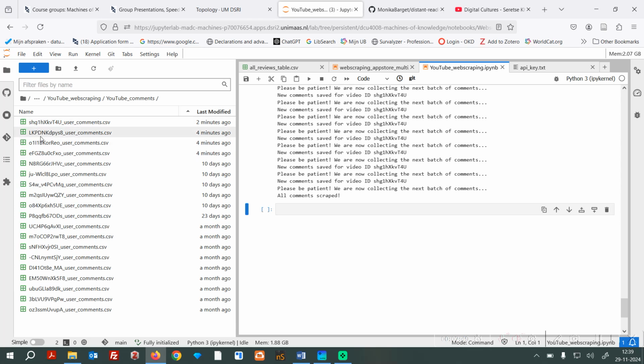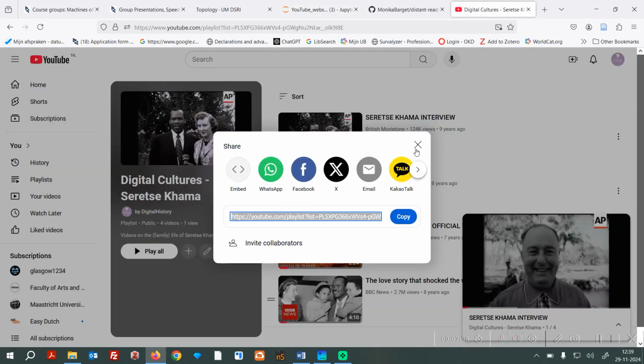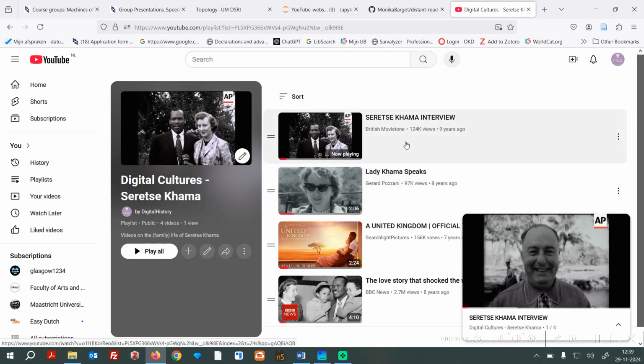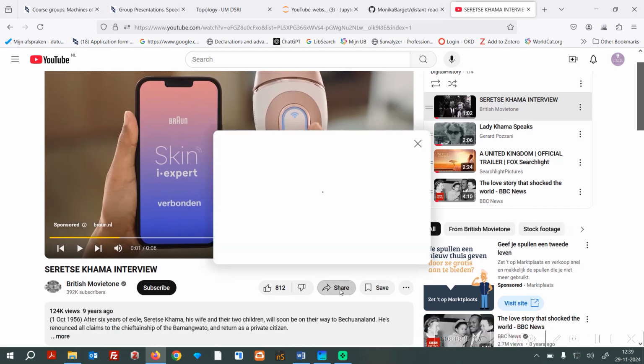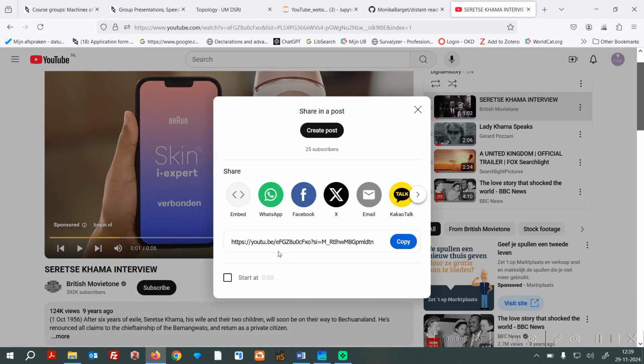So if you jump back to the playlist on YouTube and look at the first video, I know it's going to make an awful sound. Then you have the video ID when you go to the share link, then this comes up there. Yeah, so here in the share link that you get, you can re-find the video ID. Yeah, and then you can link it to Suretse Karma interview if that's relevant for your analysis.